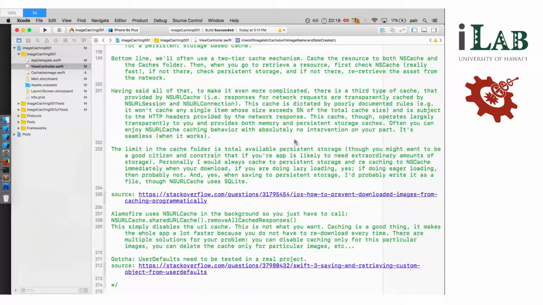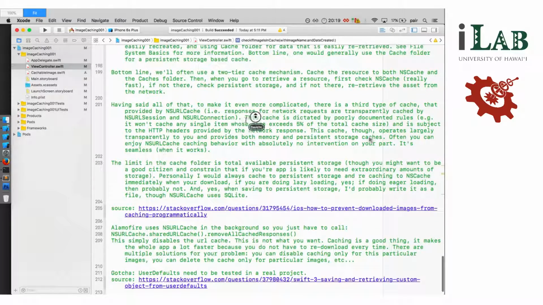I guess it varies depending on device. There's something in here about 5%. Let's see if I can find it real quick. Just do a real quick search. Okay, right here. Okay, so that's a different cache because that's the NSURLCache. So a little different, it doesn't apply.